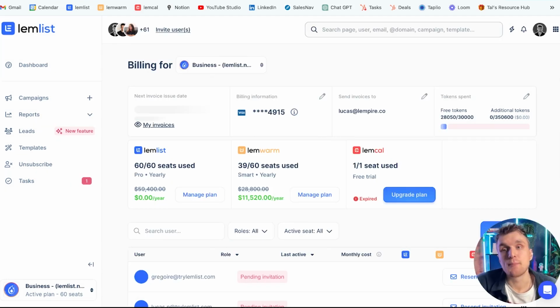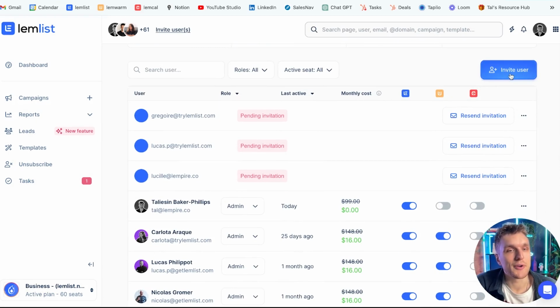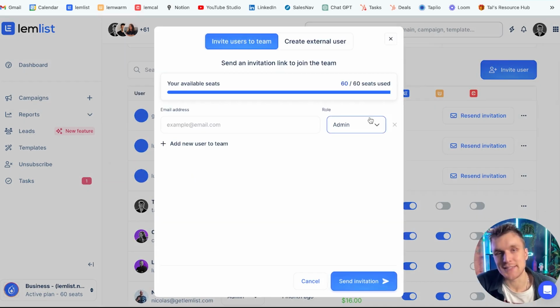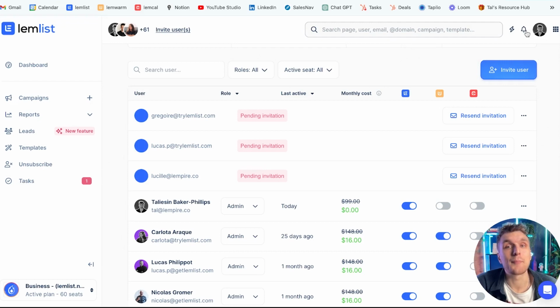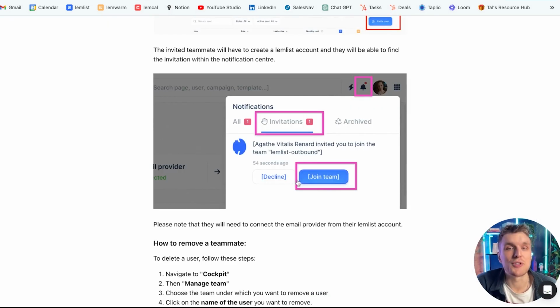Now, if you're adding a new team member, all you need to do is click Invite User up here, or what you can do is you can come down here and click Invite User here. It's exactly the same link. Then just put in their email address here, choose the kind of role that you would like, but you can change that afterwards, no problem. And then what will happen is they'll receive a notification just up here in the notifications box, invitations, and it will look something like this. Here's a screenshot.